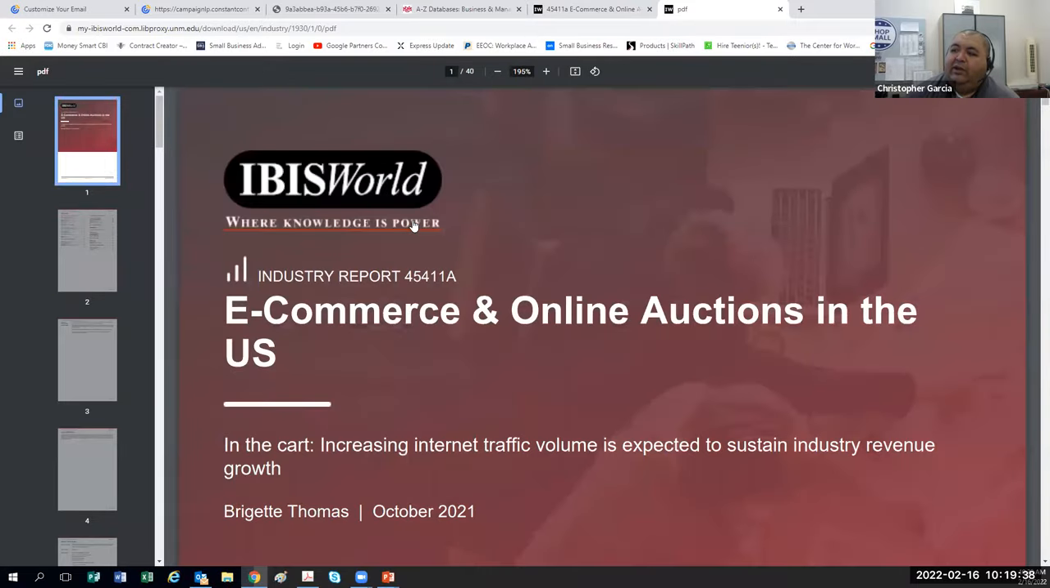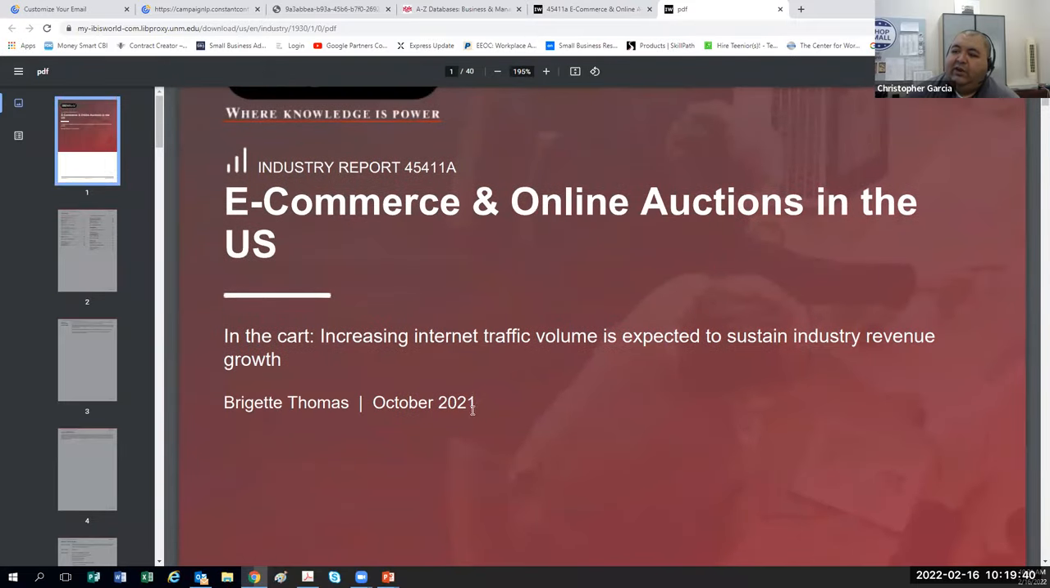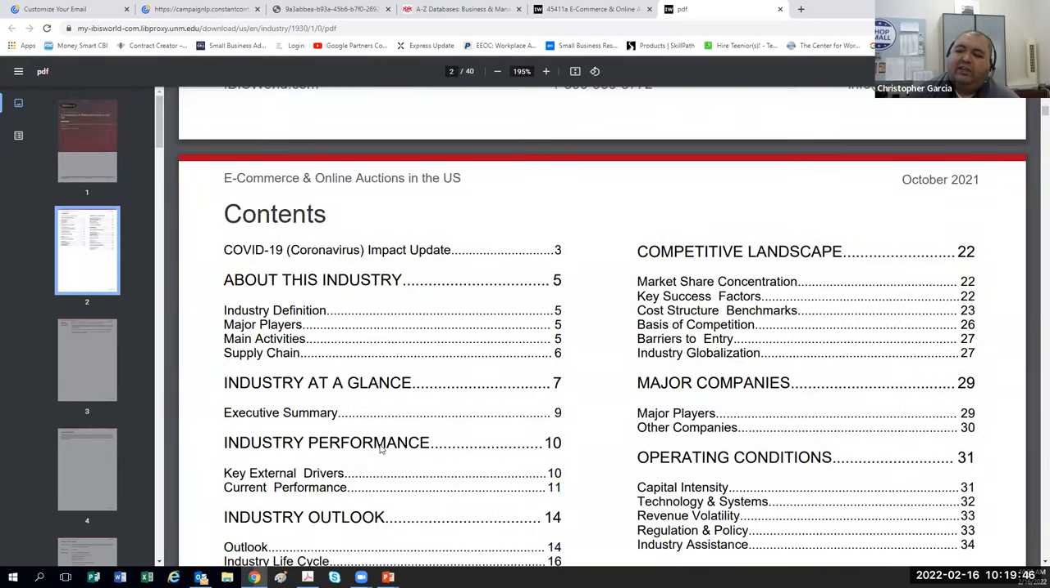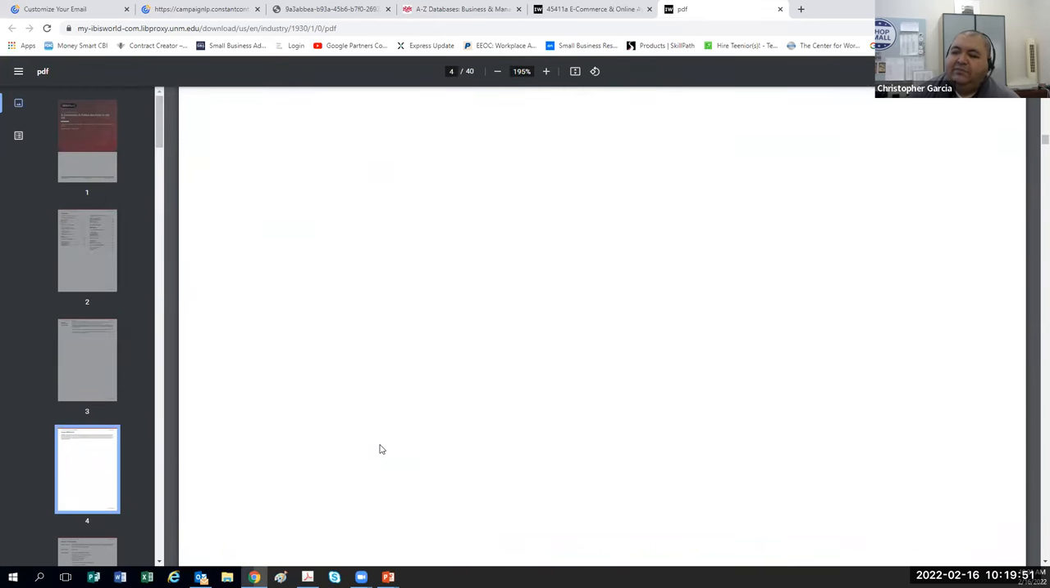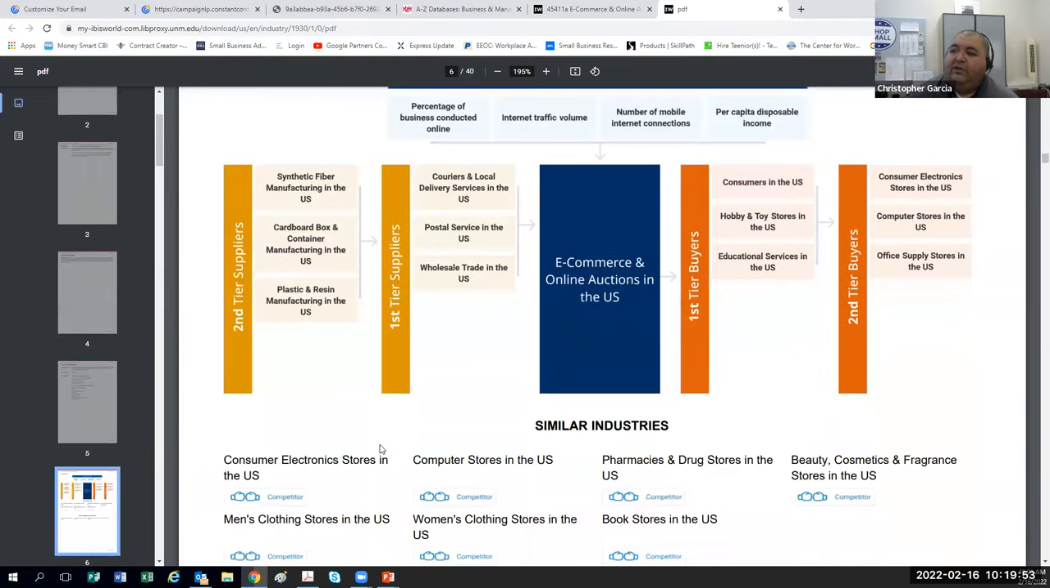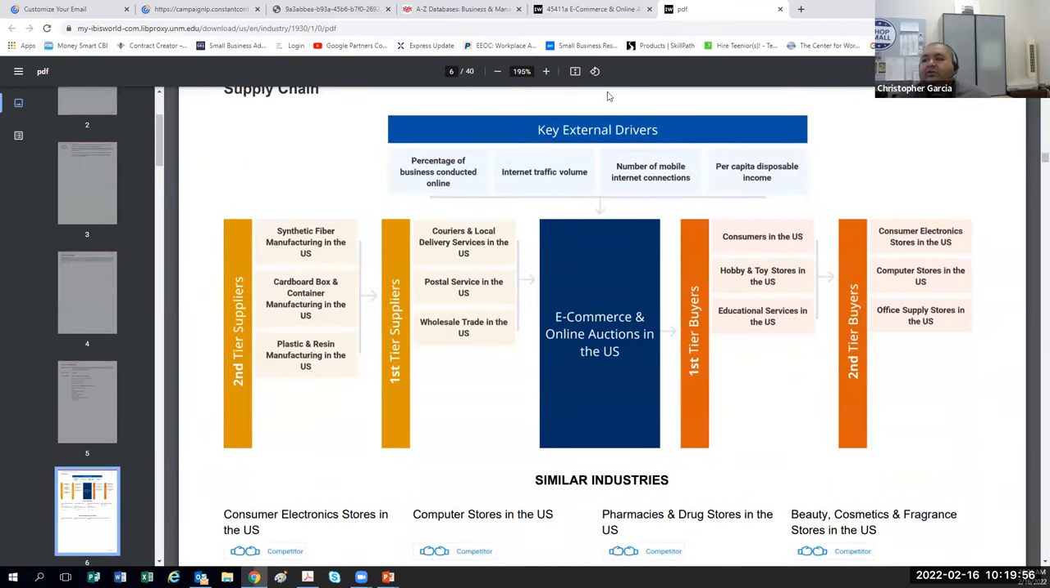This report is about e-commerce and online auctions, and it was put together in October of '21. So they're pretty recent. They don't let them go over a year usually unless they're a very niche industry. I'll go over the high points with you. So let's see what the key external drivers are. I also like to call these the key economic drivers because it's really what's happening in the economy. So the percent of business conducted online, as that goes up, you'll see more business. Internet traffic volume, for sure. Number of mobile internet connections and per capita disposable income.